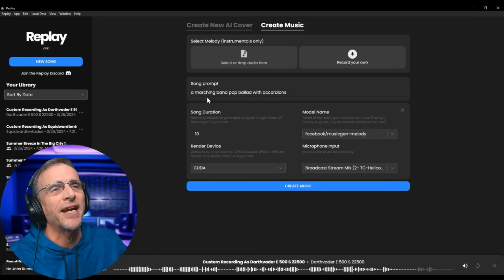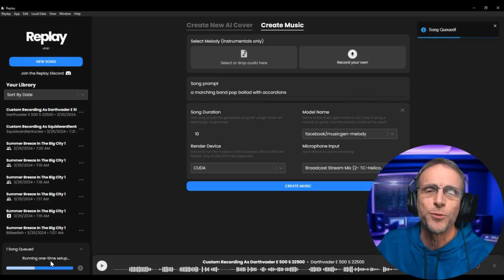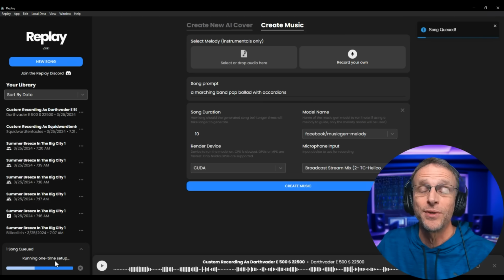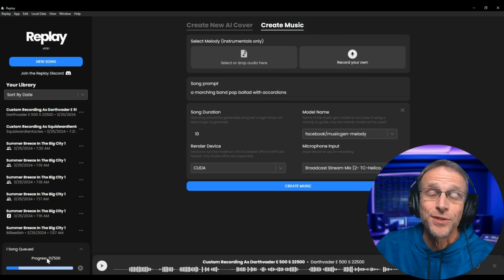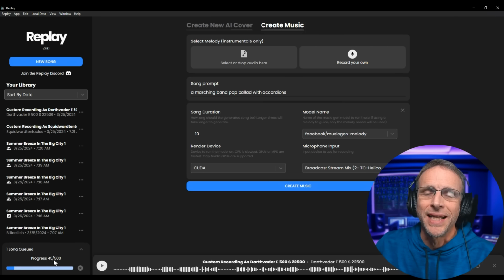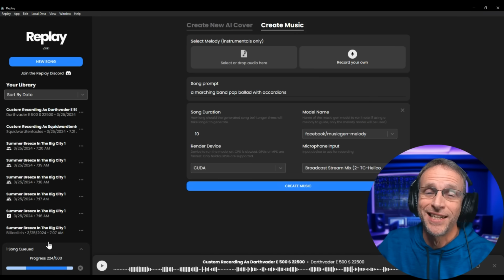But right now, let's just say a marching band pop ballad with accordions, create music. Running one-time setup, which means I've asked it to download a model which I don't yet have on my system, so that's going to take a little bit of time. You'll notice that once it actually starts doing the conversion, we get a countdown here, 45 out of 500 steps. And truly, these days, the payoff just isn't worth sitting here and doing this. But I want to show you anyway, because it's in here. Let's see what we got.